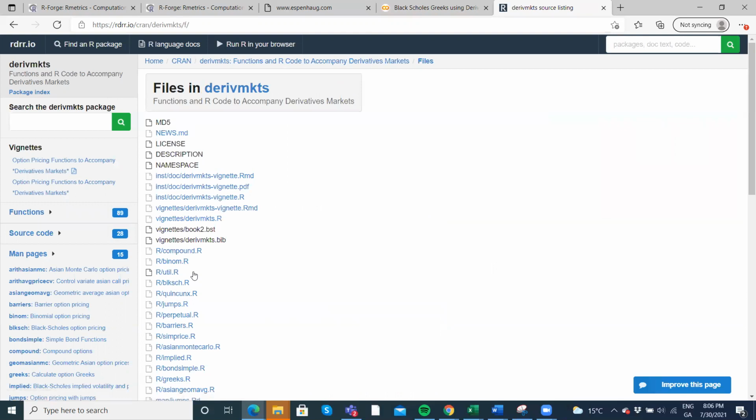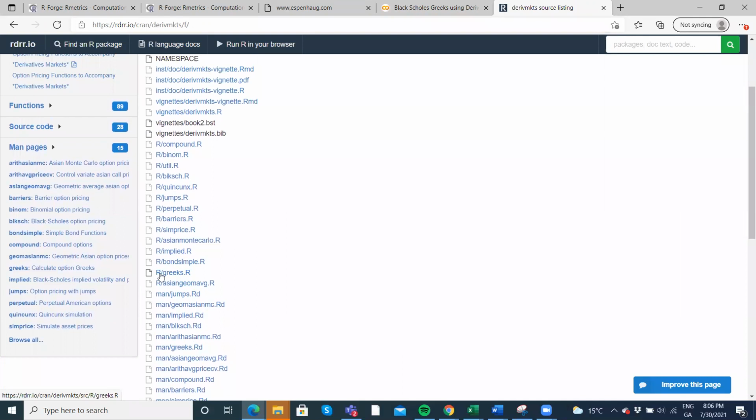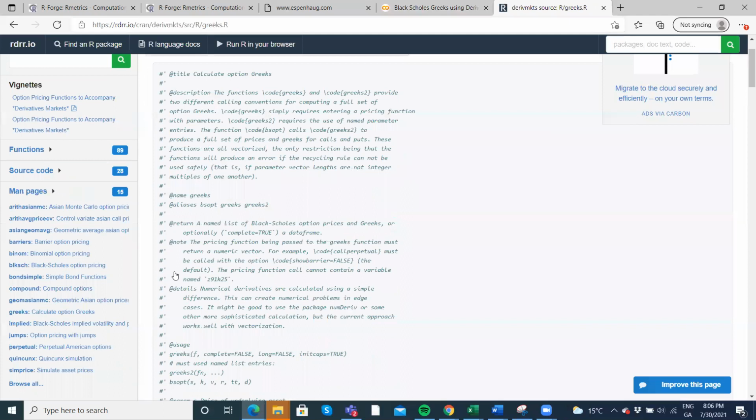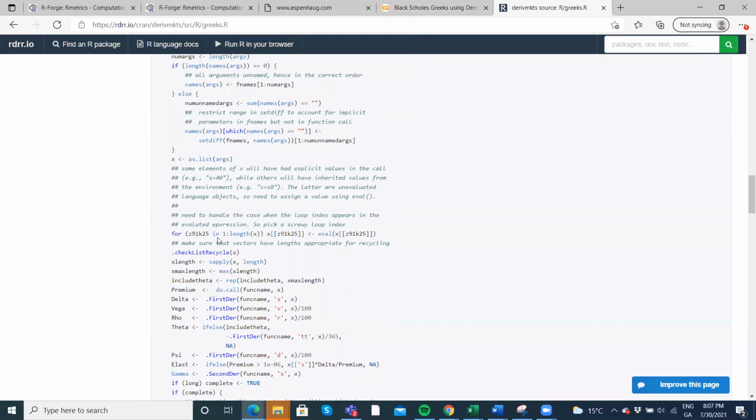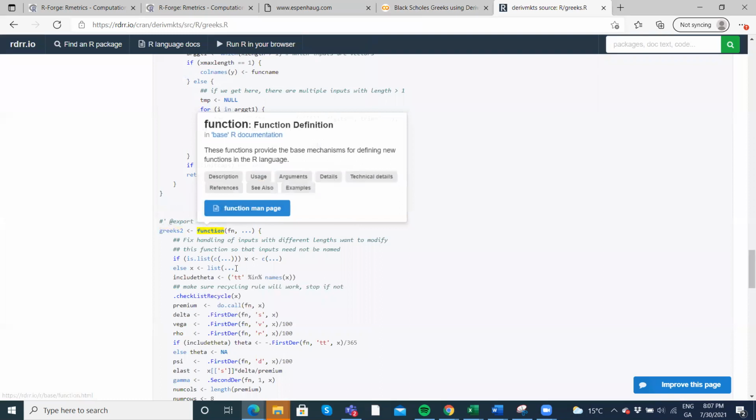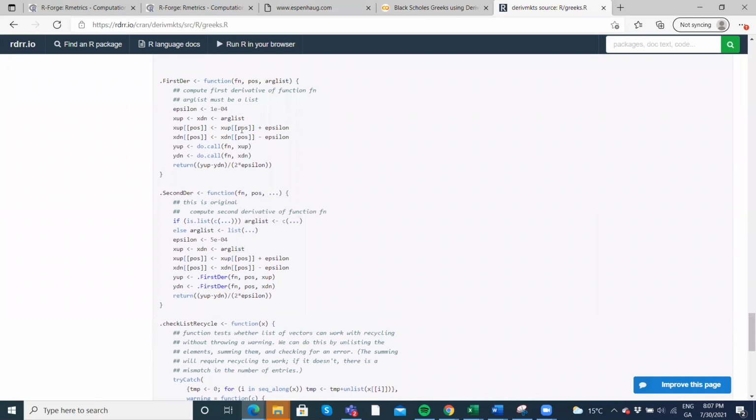So what we're really interested in here is the Greeks. So we have rgreeks.r. These are where the functions have been written, and this is the script that is used. And then the functions are given names, right? And likewise, below we have the Greeks2 function, and so on, right? So if we install the package, right?